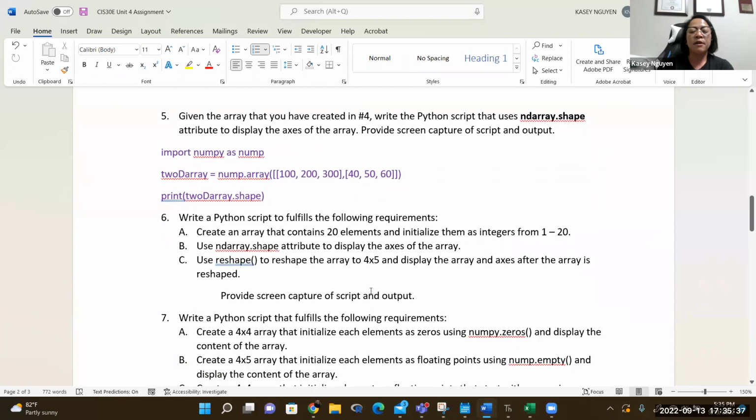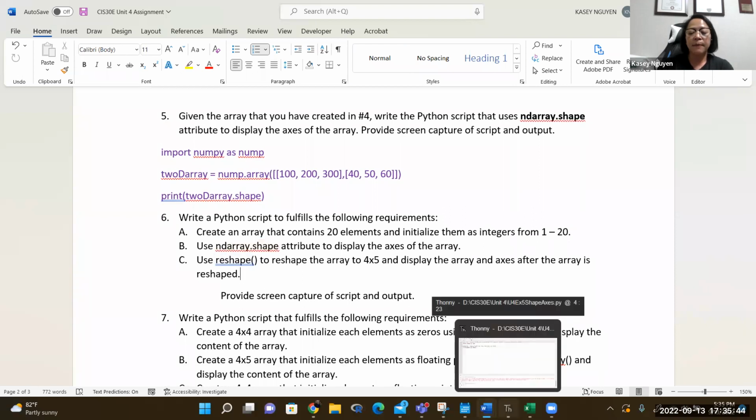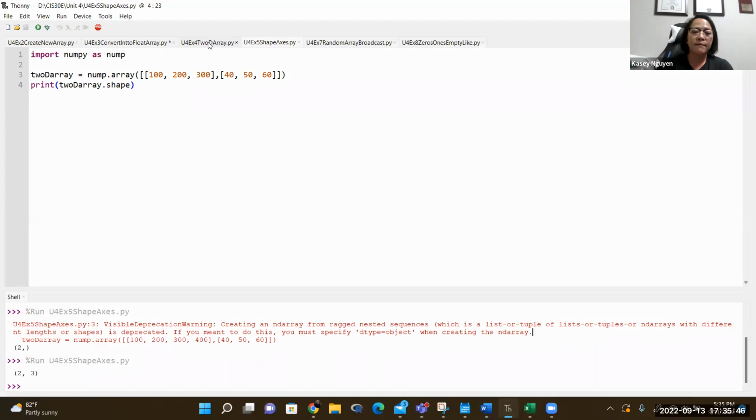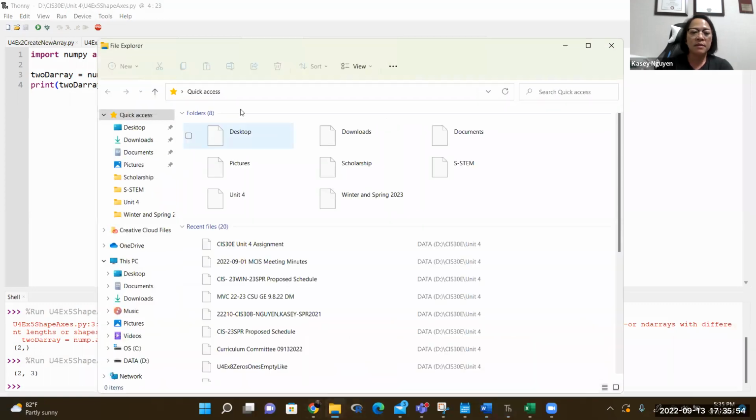And then after that, we are going to do the zeros like. So for number 6, we just have to fulfill these tasks. Oh, somehow I didn't open my number 6. Oh, hold on one second.